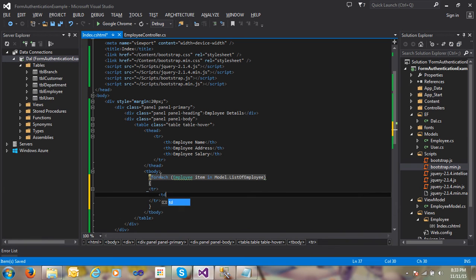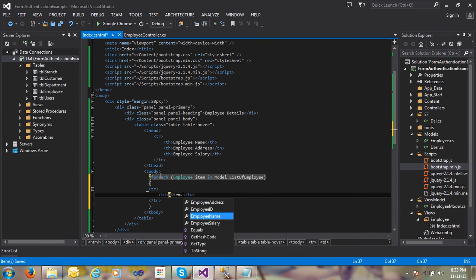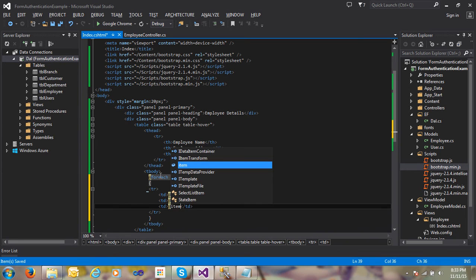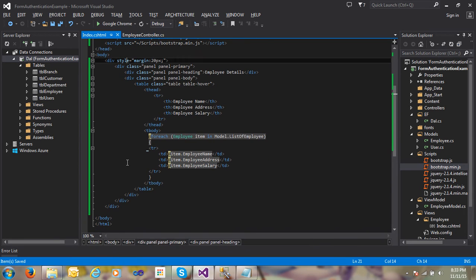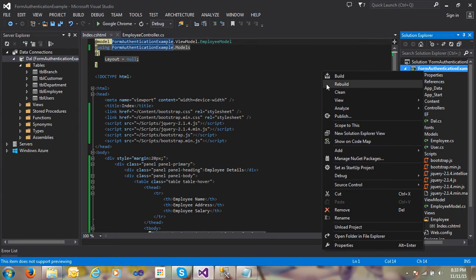Table row, inside the table data @item.EmployeeName. Then again table data, item.EmployeeAddress. Then again one table data, item.EmployeeSalary. That's it. Now you can save. Now it's done. You can see here, this is done. Now I build my project.